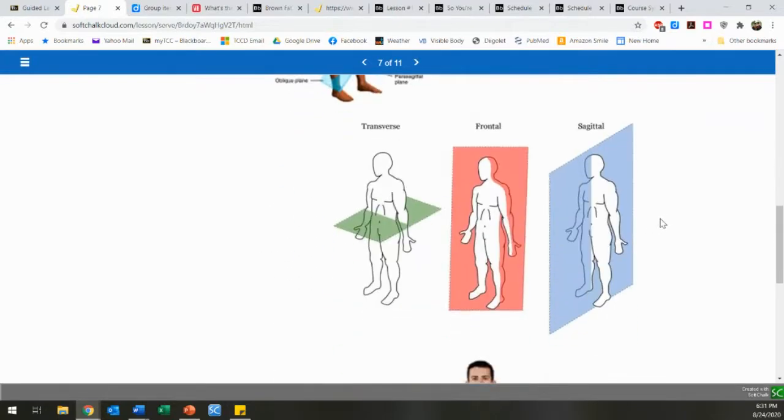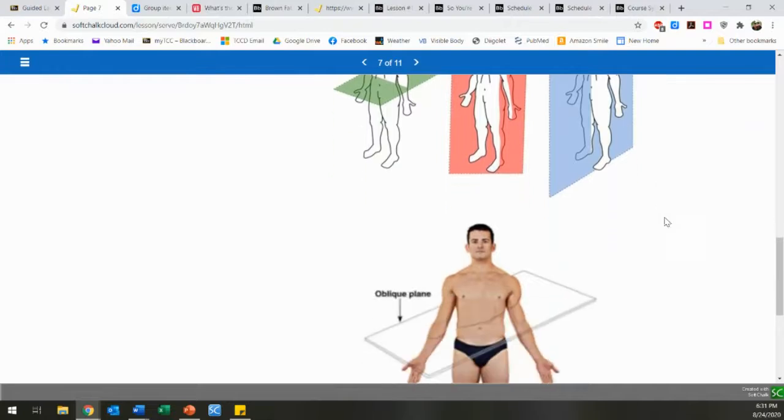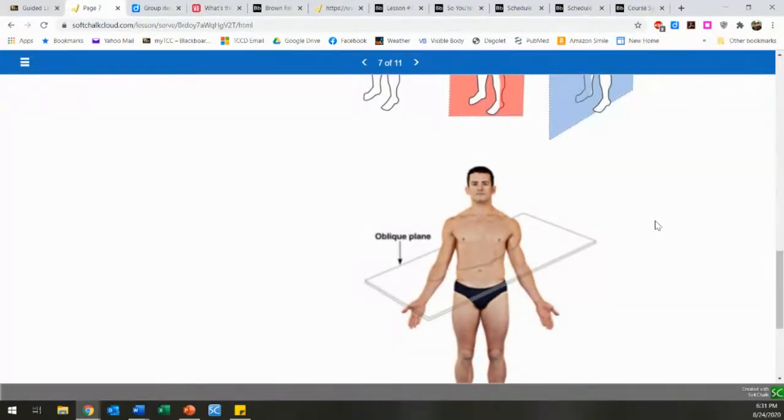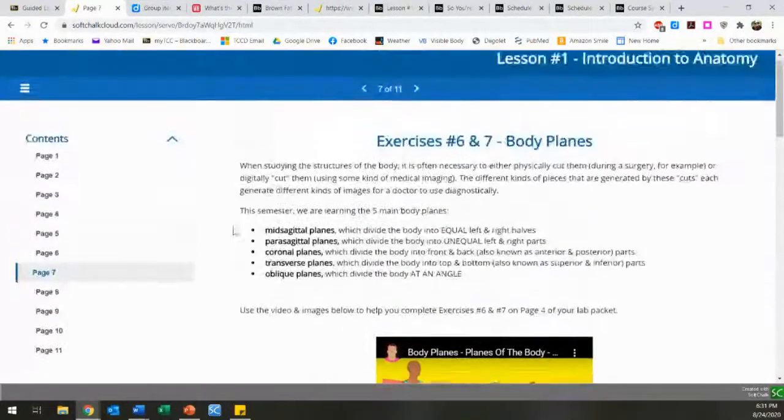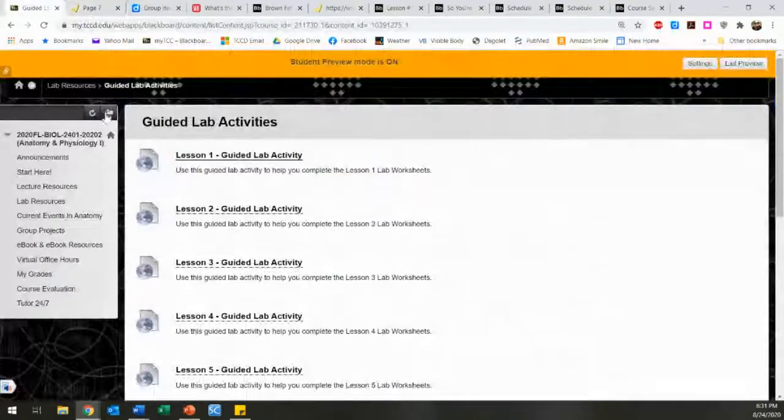So the guided learning activities are what's going to help you to fill in the lab worksheets. And for those of you who have Dr. Adams as your lab instructor, she's also going to be helping with those, and we're going to have some class time together each week. This week it'll be on Wednesday. We'll have some class time together where we go through and work on those worksheets a little bit there. So that's those guided lab activities.